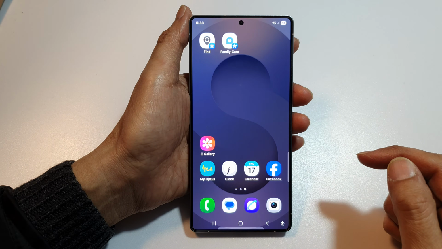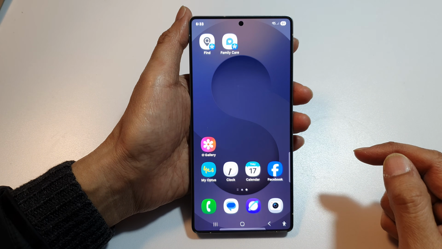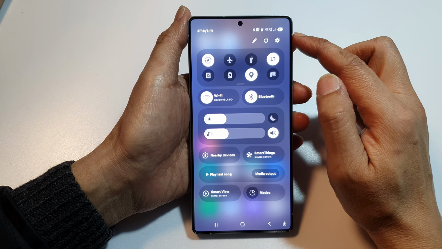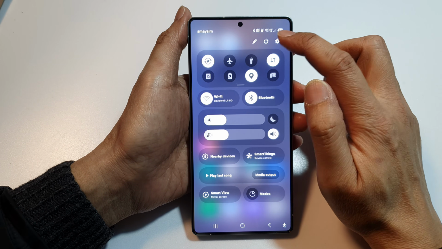First tap on the home button to return back to the home screen. Then on the home screen, swipe down at the top to open up quick settings. Now in here, tap on the settings icon.